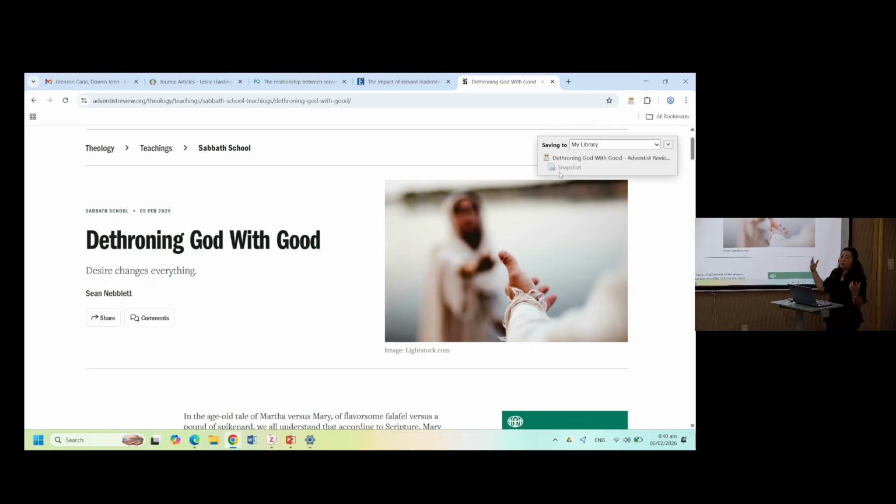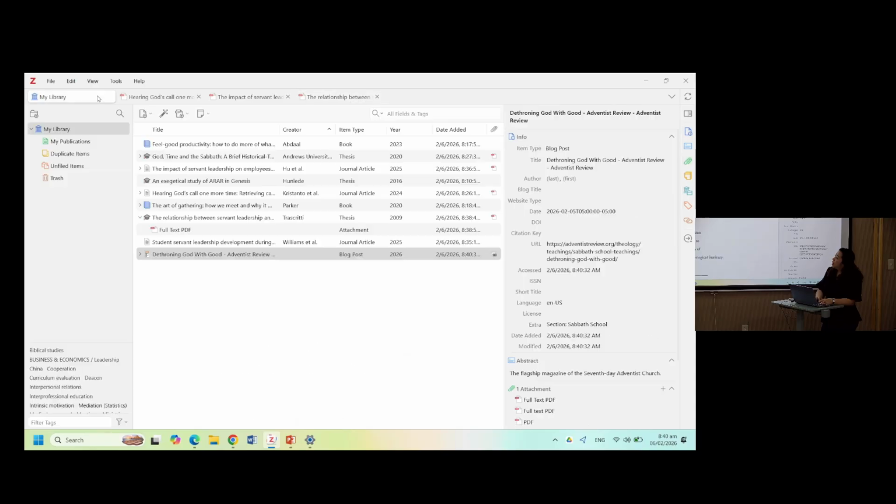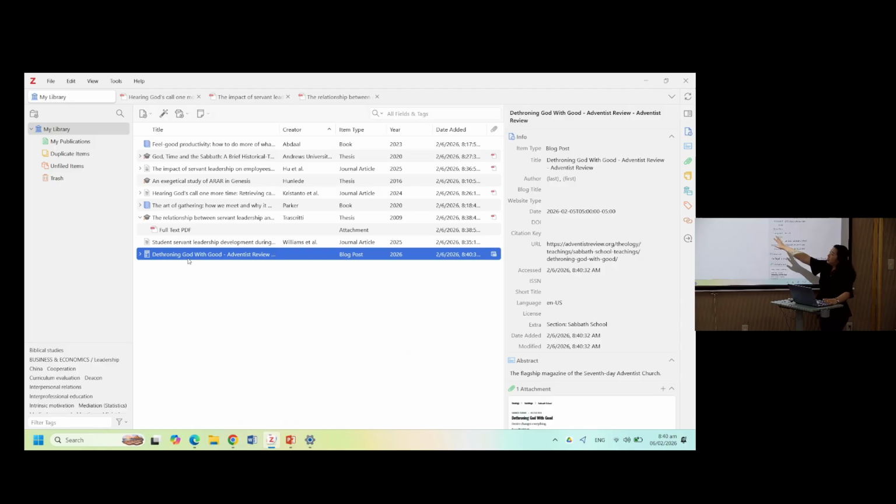So what is a snapshot? It's basically a locally saved file of this article, so that in case you're not connected to the internet, you can still read the material. So let's go and check. So I'm just going back to the library and you see here that it was able to save the information, save the file. But as I reminded you, you have to check and verify.